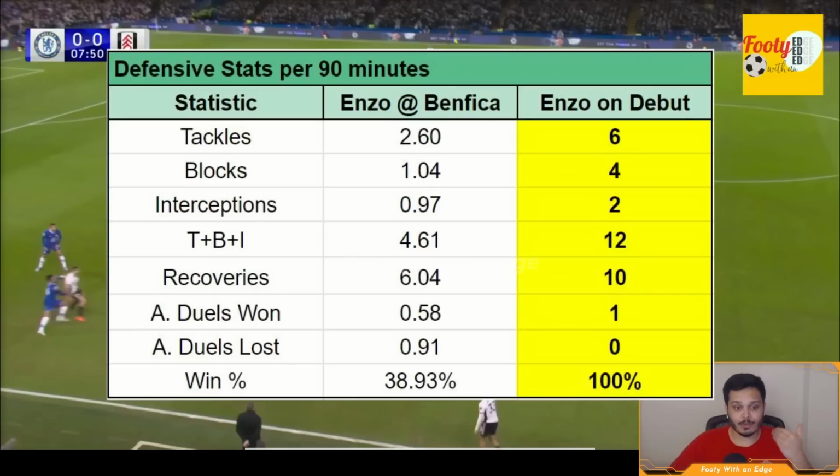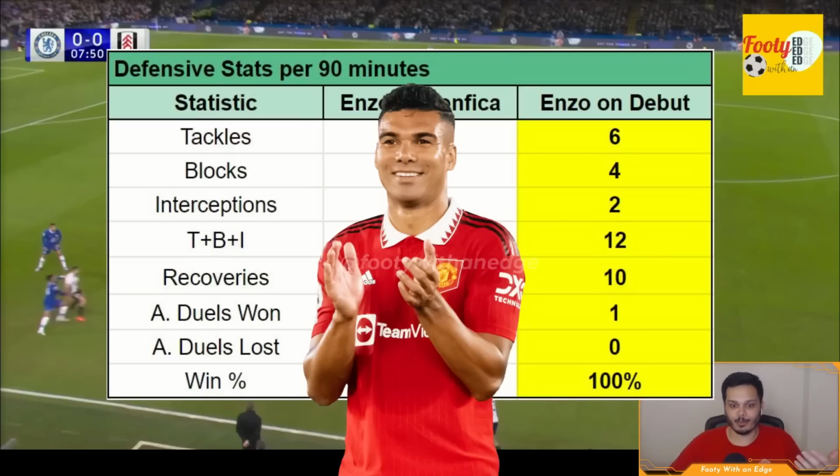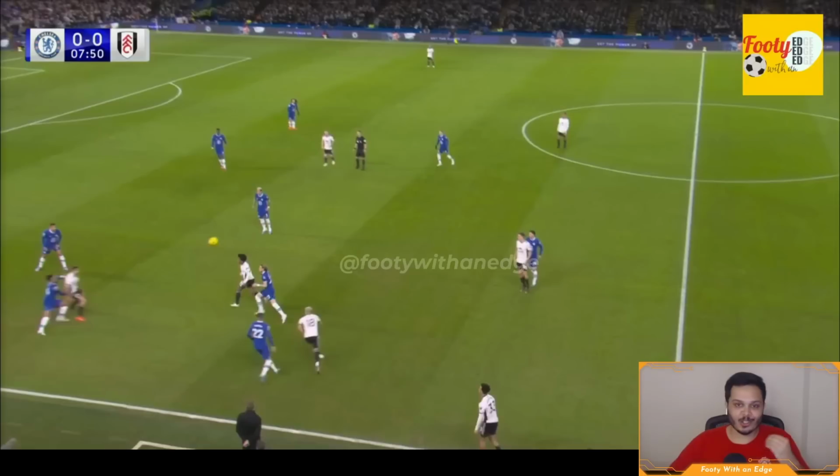As you can see, in terms of tackles, blocks, interceptions, and ball recoveries, his defensive stats went up across the board compared to his time at Benfica. You could look at these statistics and hail him as the second coming of Casemiro, but that would be wrong. These are just stats from one game, and I'm willing to bet that his overall stats will come down to Benfica levels by the end of the season once Chelsea has a more balanced midfield around Enzo Fernandez.